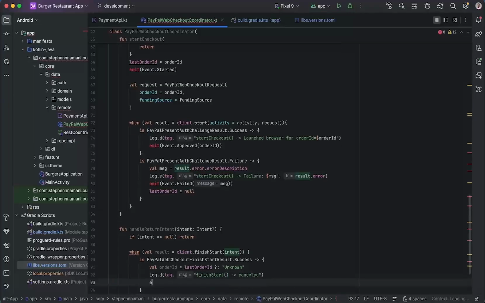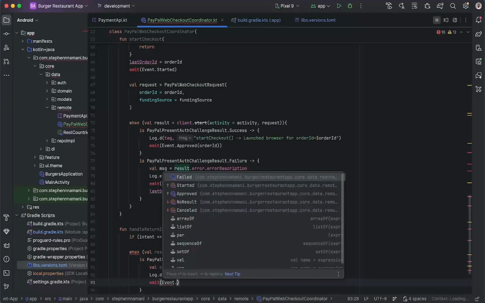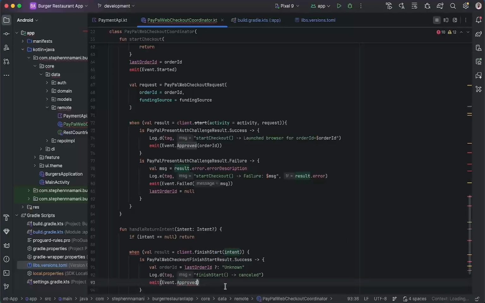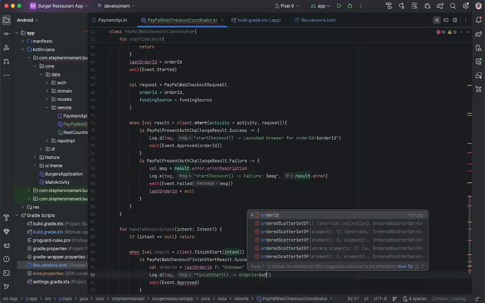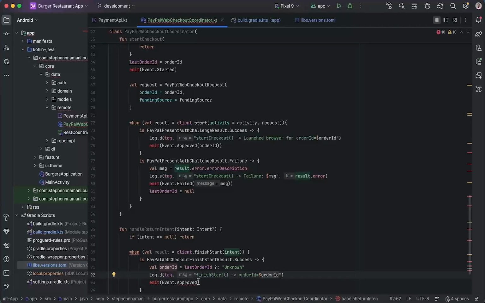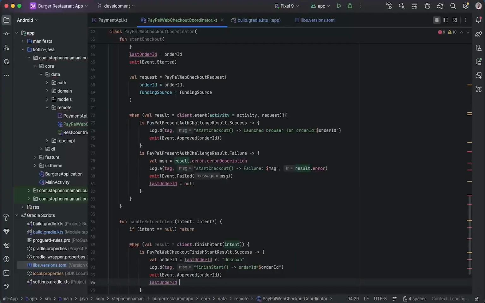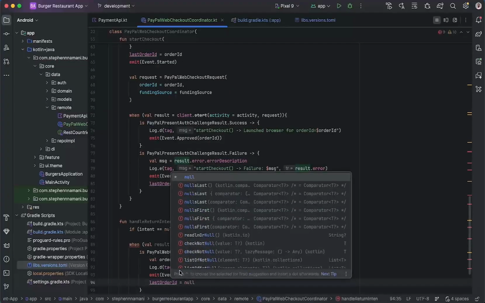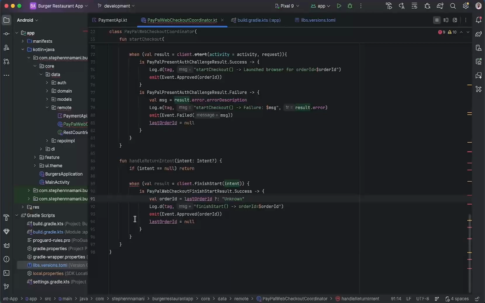Okay, so here we emit event dot approve. Okay, so here we'll have finish start, here it will be order ID because this is success, order ID equal to order ID. Okay, so this is going to be approved, then here we pass our order ID, like that. So then the last order ID is also going to be assigned null, because at this point the payment was successful, so we're returning back to our app.